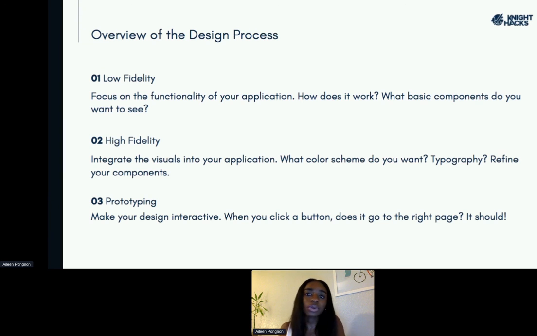So lo-fi is literally the functionality on every single screen or every single page of your application. How do you want it to work at the core of it? After that, after you kind of hone down what your lo-fi looks like, you can go into high fidelity.